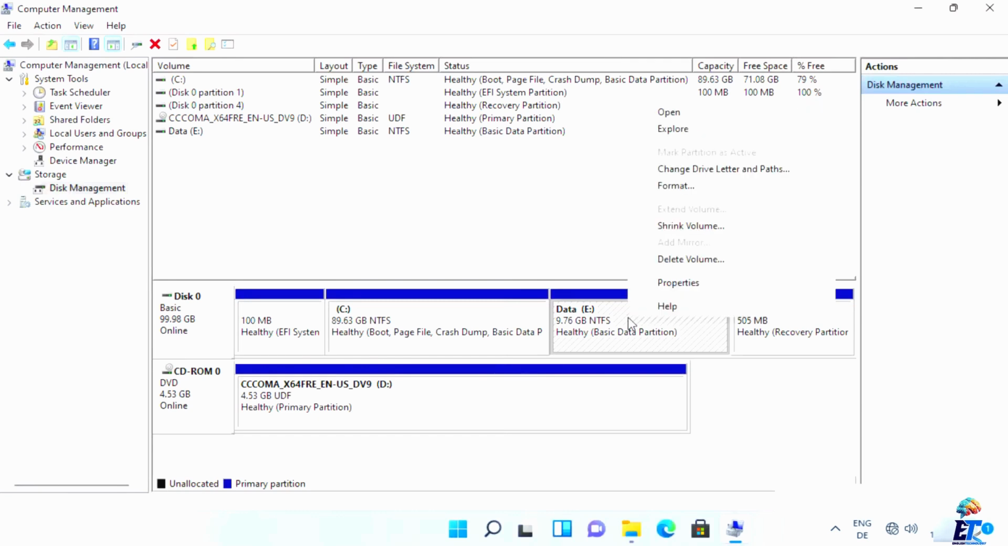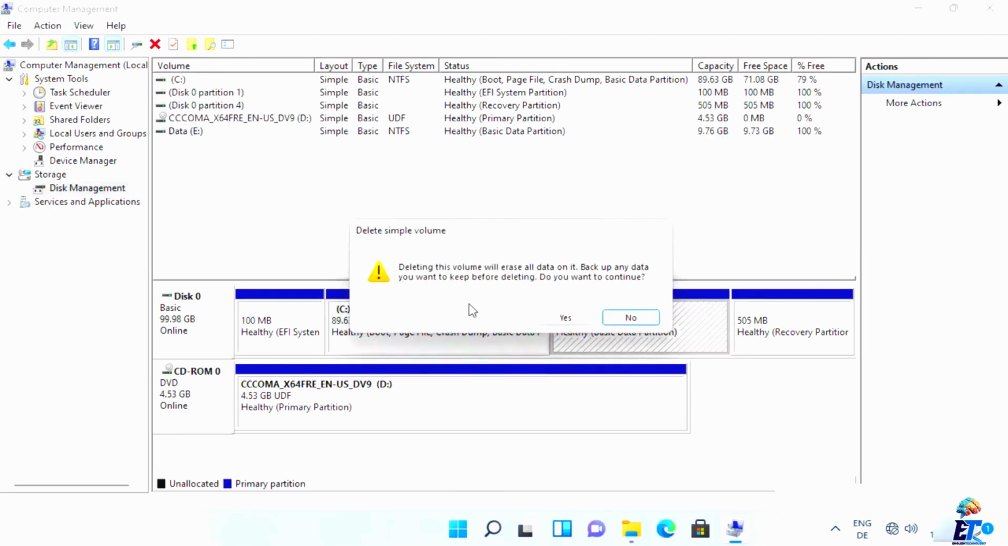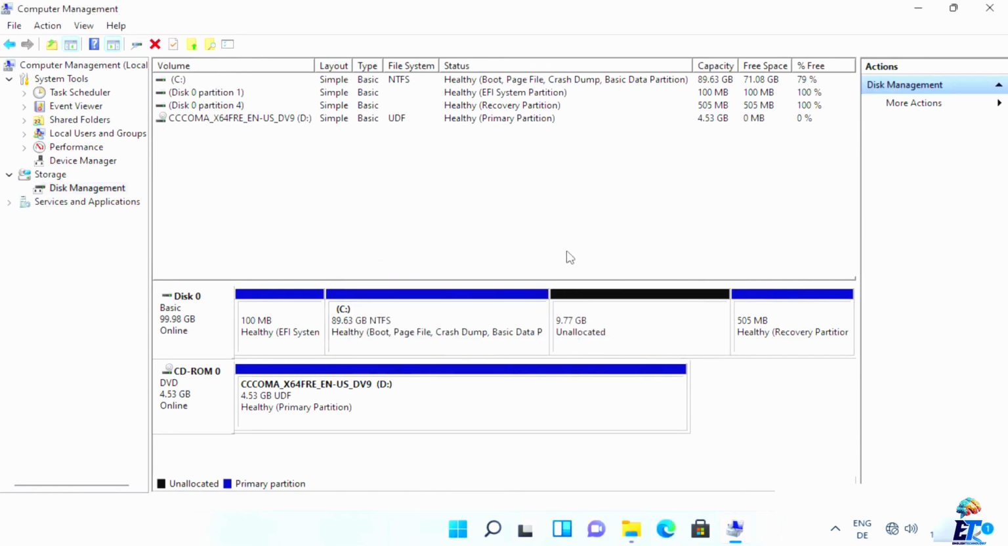Just right click on the drive which you want to delete, and then you have the option to delete it. So just click on delete volume. You can read this warning if you want, and then click on yes. And once you click on yes, your memory in your partition will be unallocated, right? But still, we need to just add this space in our main drive. In my case, it's C drive, right?